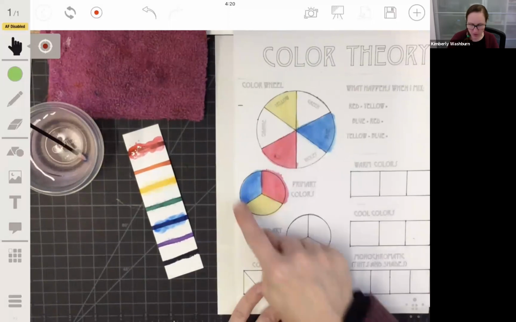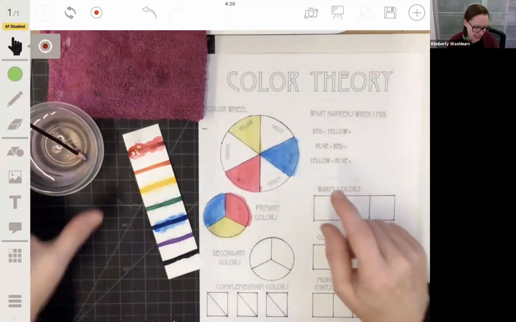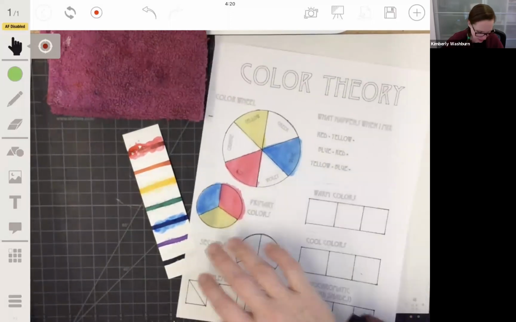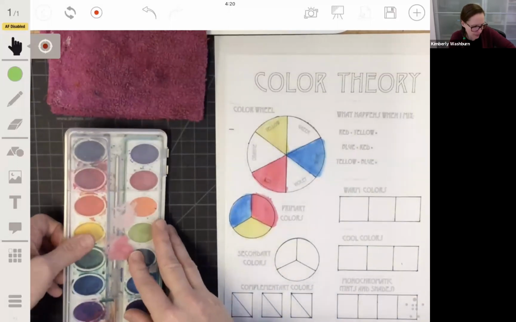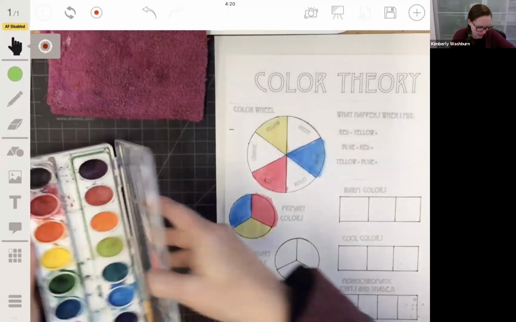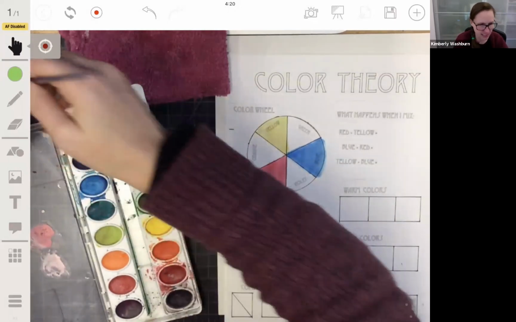So we've already identified the primary colors. Now I want to do a little practice paint mixing. And I'm going to switch over to my other watercolor set for the paint mixing, just because I want to keep switching it up and changing the way that I'm showing you. I still need my water cup.